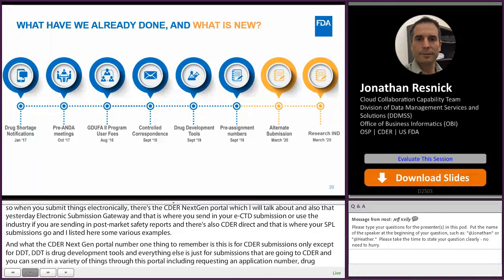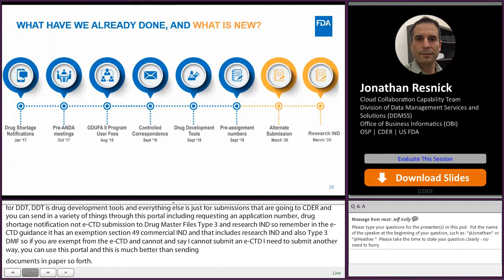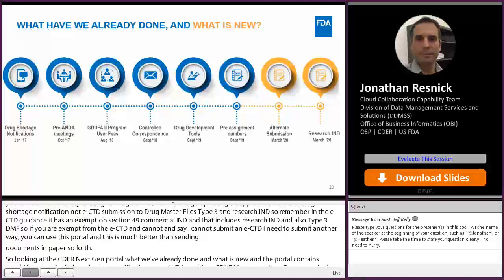Looking at the CDER NextGen portal, what have we already done? What's new? The portal contains capabilities to submit drug shortage notifications, pre-ANDA meetings, GDUFA 2 program user fees, generic drug controlled correspondence, drug development tools, and then these last three is where I really want to draw your attention to. Pre-assignment number. This is how you can request a new application number if you need it. Previously, you would send an email, and it wasn't the most streamlined way to do things. Now you can do it through the portal. It's more transparent. You can track your request.